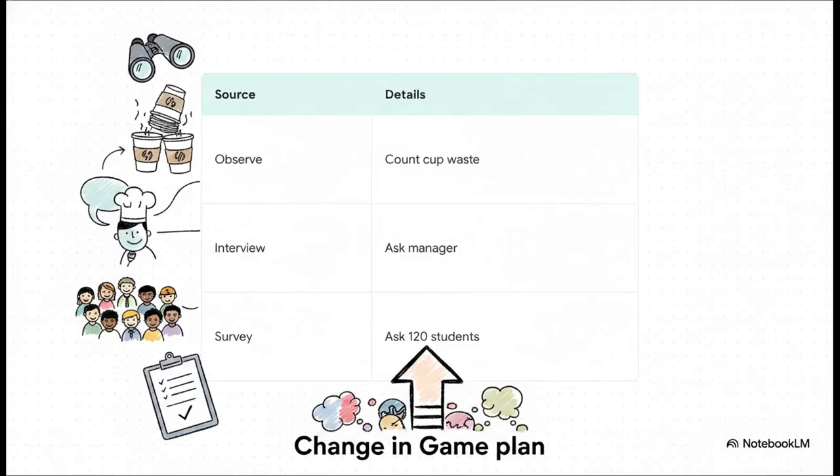The data step they did was absolutely brilliant. They didn't just guess what was going wrong. They went out and got hard evidence. They spent 5 straight days literally counting cup waste. They sat down for a direct interview with the cafeteria manager to get the behind-the-scenes operational view. And they surveyed 120 students, specifically asking them, hey, what would actually make reuse easier for you? Gathering that multi-angled evidence completely changed the game for them.